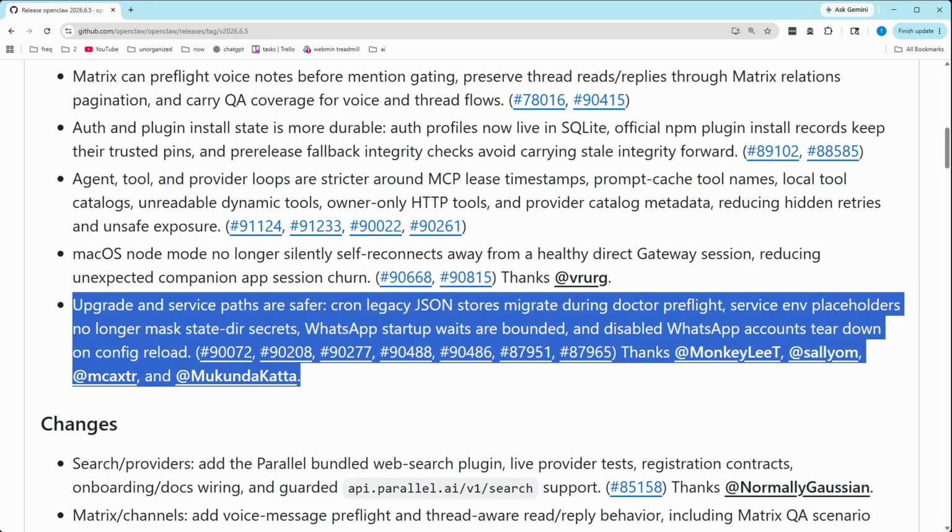Service-env placeholders no longer hide secrets. Placeholders like *** no longer mask real secrets in home.openclaw service-env. If Minimax API key or others is set in .env, gateway install force now exports it correctly, preventing startup crashes.